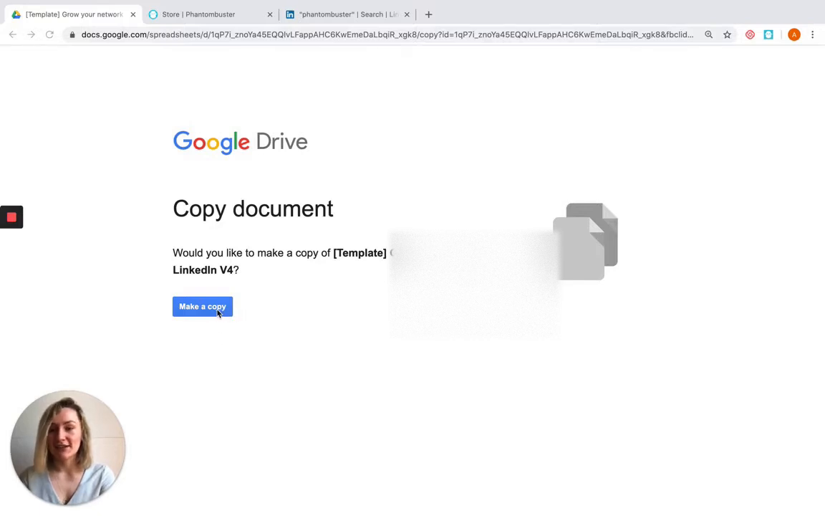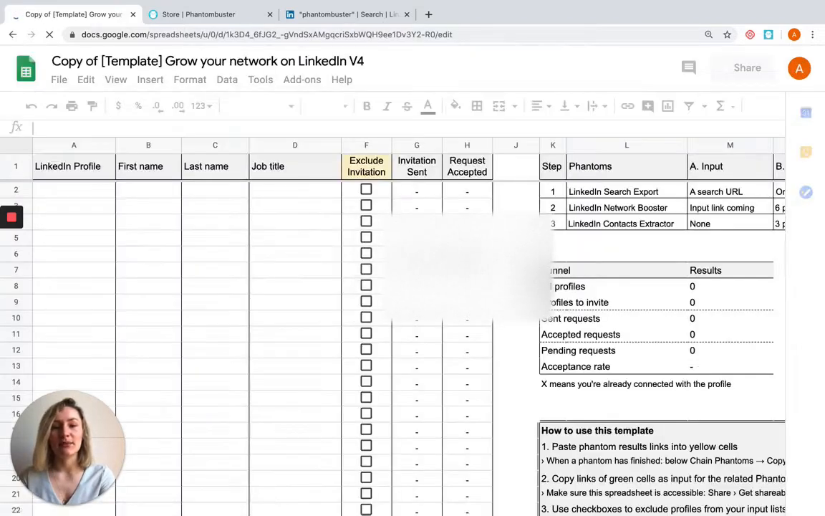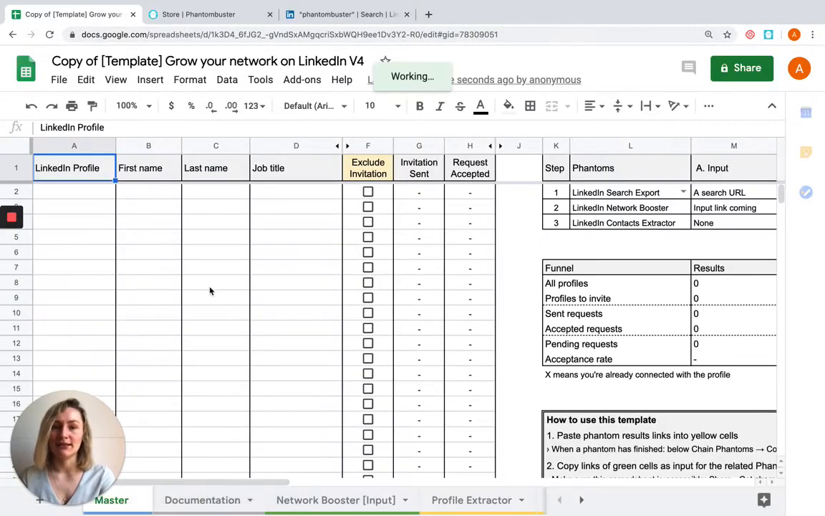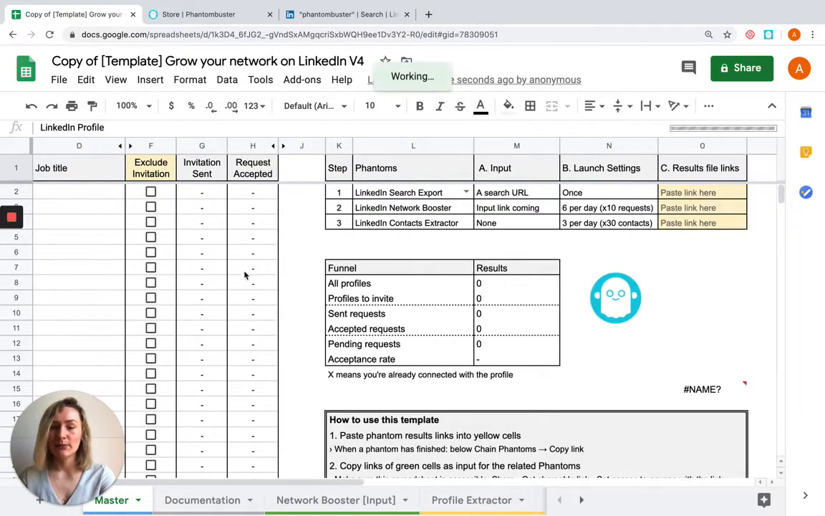The first thing you're going to need to do with any of them is make a copy for yourself by clicking right here. As you can see, the template I'm using is Grow Your Network on LinkedIn. And all of our templates are going to look something like this. Before we begin, there are two cells that you need to be particularly aware of.